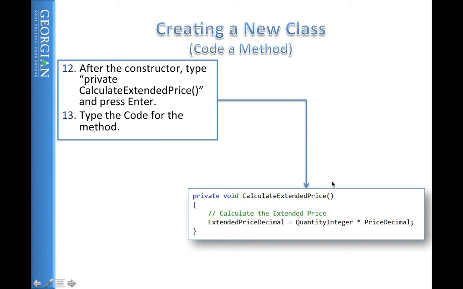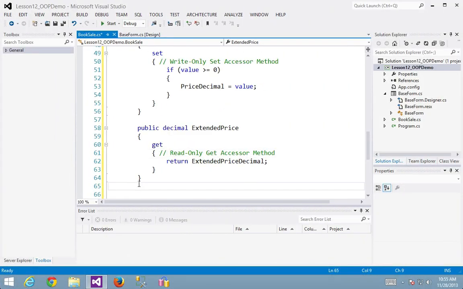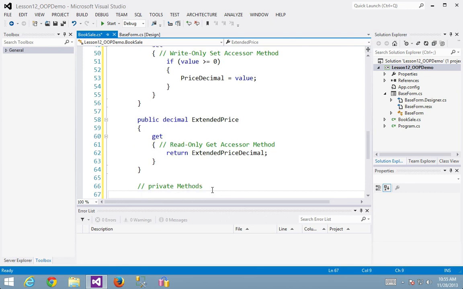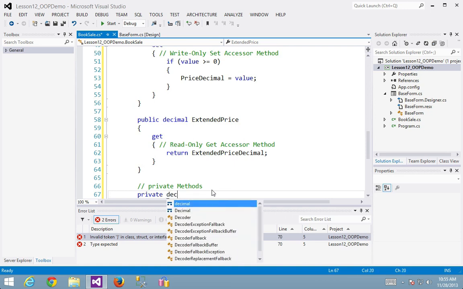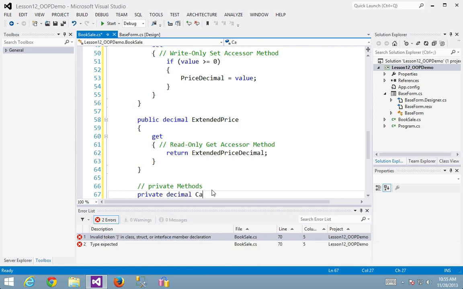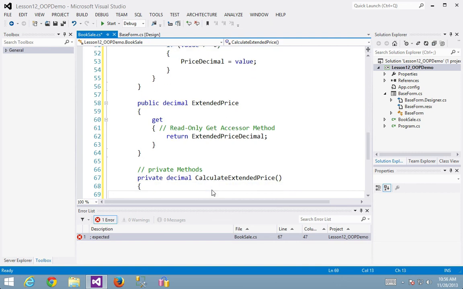So I'm going to say, make a private method, right? That's called calculated extended price, and it's going to say extended price decimal is equal to quantity integer times price decimal. So let's do that. So now we've done our methods, and now I'm going to put in here the private methods section, right? Because that's our accessor methods. Here's our private method. So private, and the extended price is going to return what? A decimal, right? So I need to have decimal in here, right? And it's called calculate extended price, right? That's what our method's going to do, right?